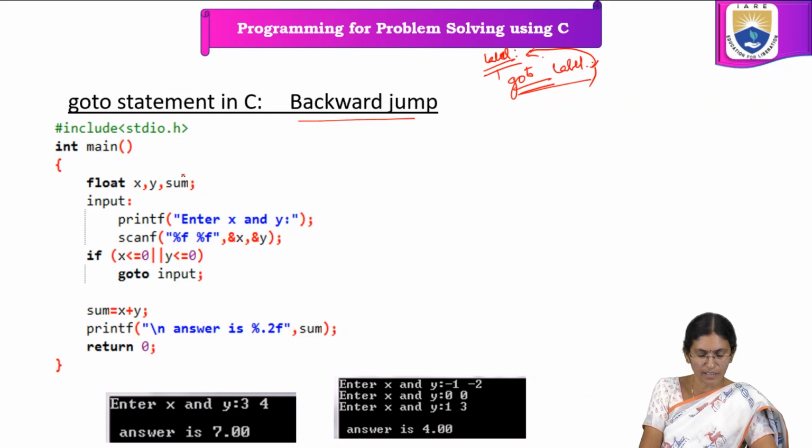Now let us understand it with the help of one program. Here we have declared three float variables: x, y and sum. Next, this is the label which is given. The name of the label is input, followed by a colon. The statements below the label are the definition part, the definition of the label.